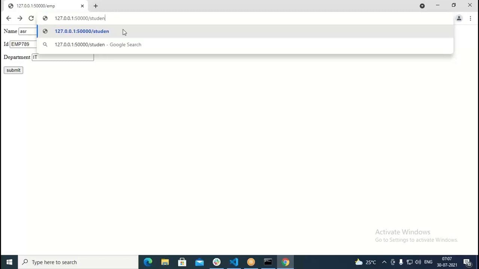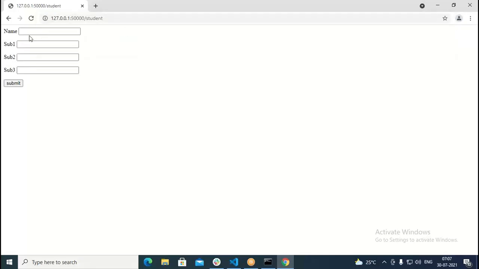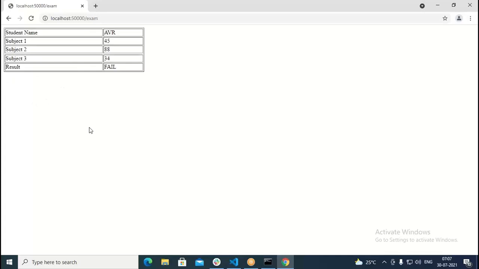So when we type student, that page comes up for us. Name is area. Subject 1 is say 45 and 99, and I enter only 34 and I submit. It says subject is fail. Student name area, subject 1 45, subject 2 88, subject 3 34. Result is what exactly? Fail.